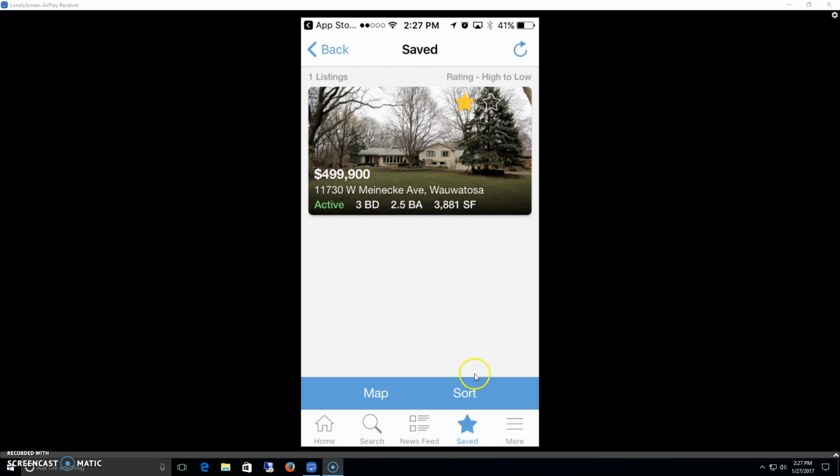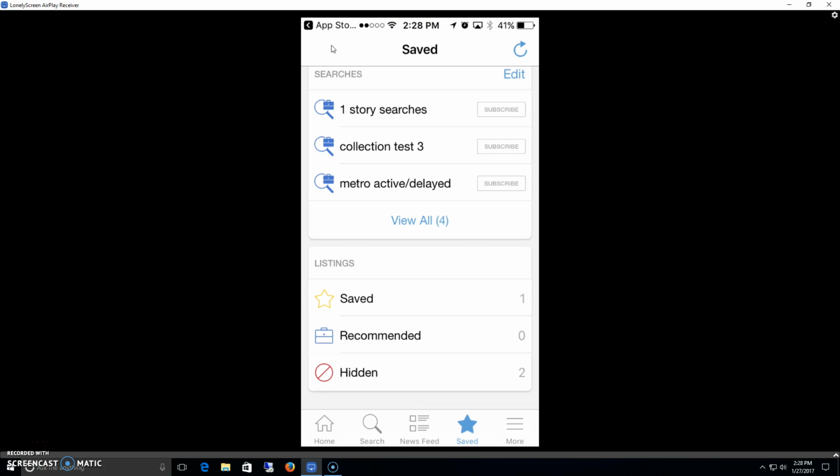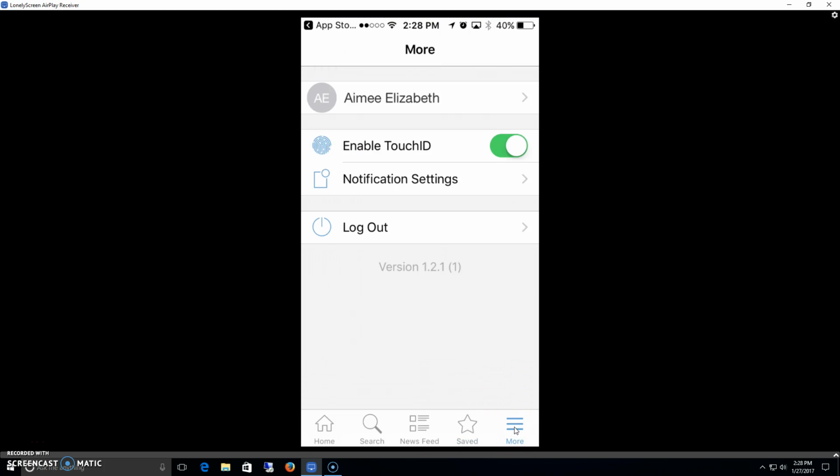Okay, and then you can sort through those listings like you were able to in the search menu, and you could throw these on a map and see where they lay. I'm going to go ahead and click this back arrow now to take us back to our collections. Alright, and then lastly I'm going to go over the More function down here.